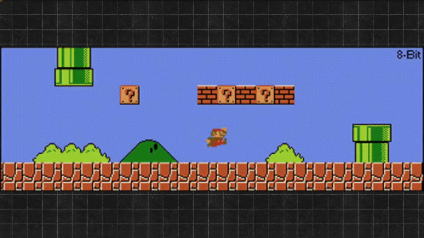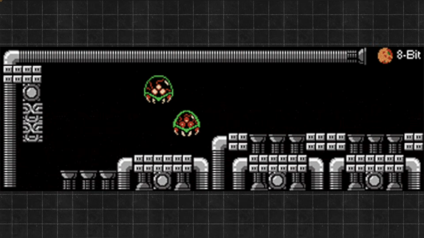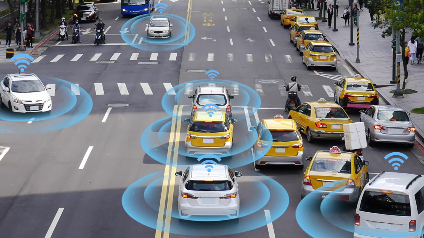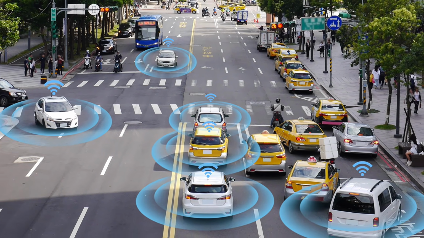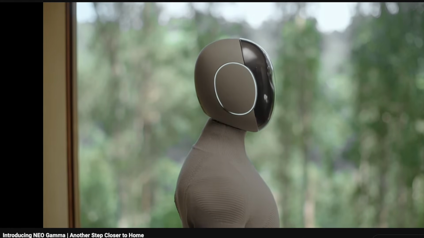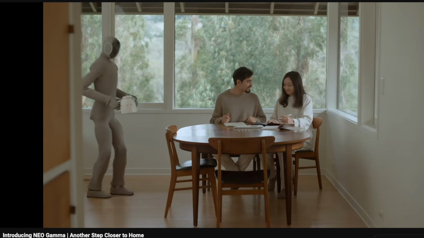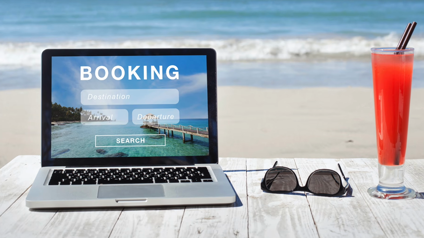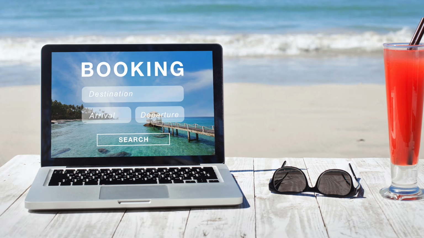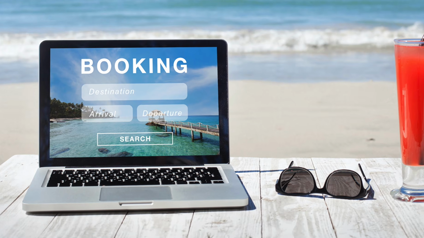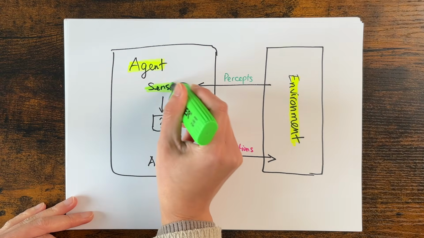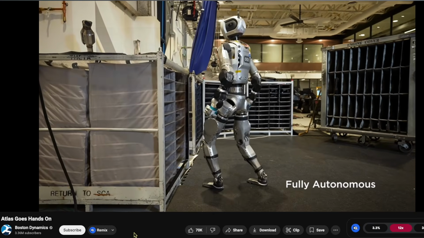For a game agent, the game is its environment. For a self-driving car agent, the environment is the road system and its adjacent areas. And for a robot, the environment is the physical world. For a travel booking AI agent, the environment could be the travel booking system that the AI agent uses to complete the task.